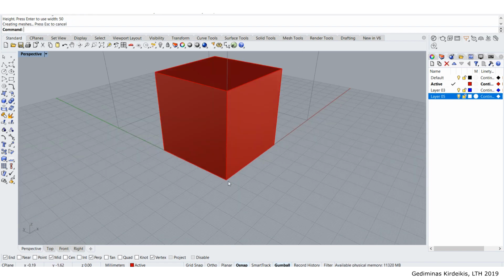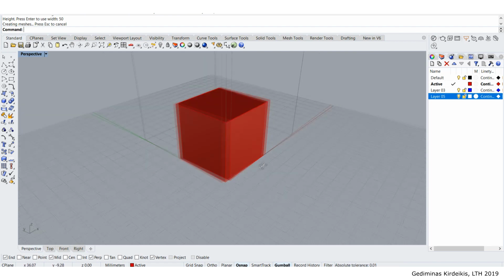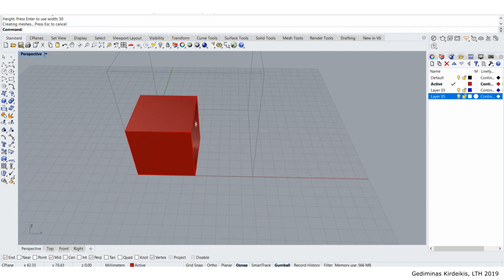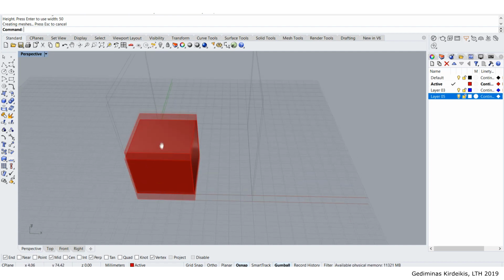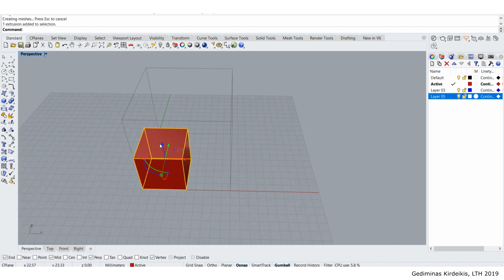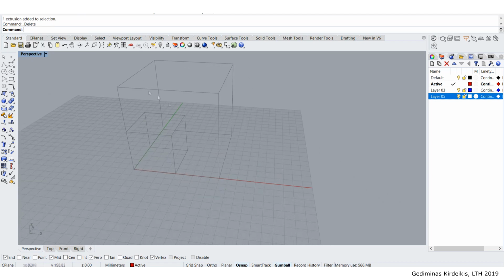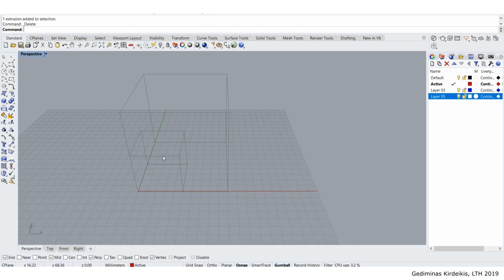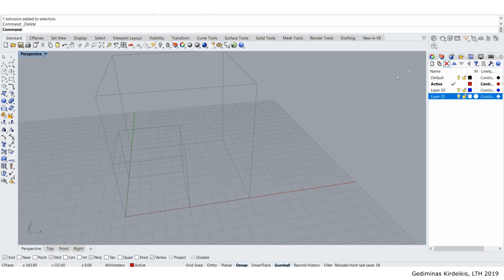Make sure that you're starting your boxes at 0, 0, 0 coordinates, because that's going to be important later on as we start mirroring the shape around. I'm going to repeat the silhouette command, lock it in place again, select the box and delete it. So I have these two bounding boxes present.